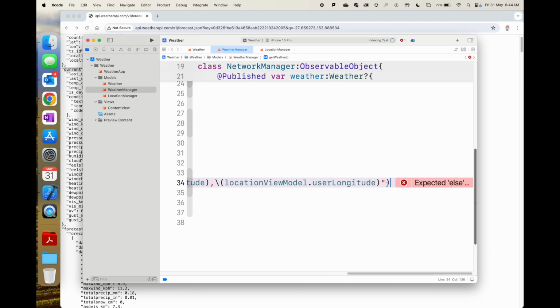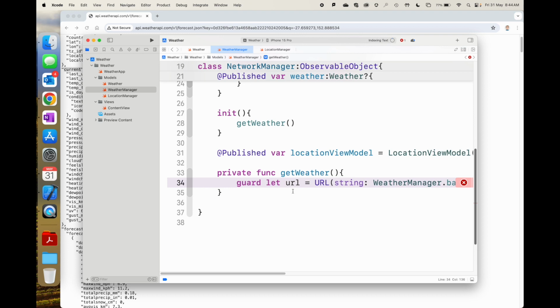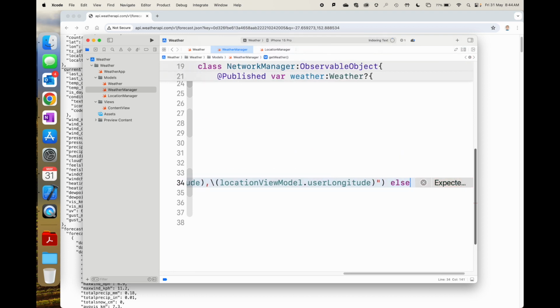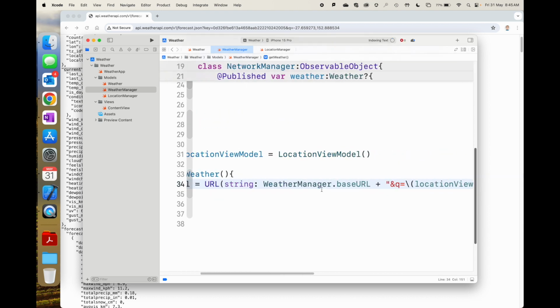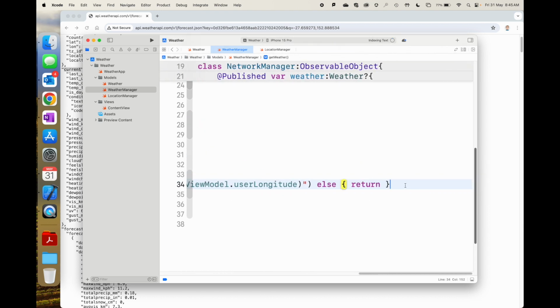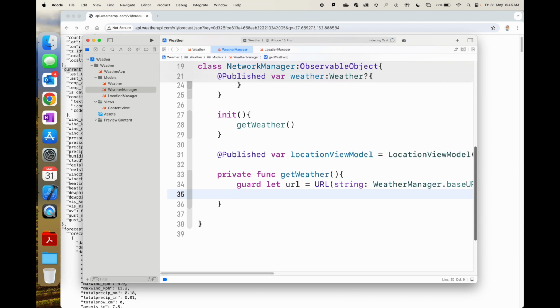And then it's expecting an else statement because we're using a guard. So then else, what are we going to do? We're going to return, which just says leave the URL blank. So that's our guard statement.